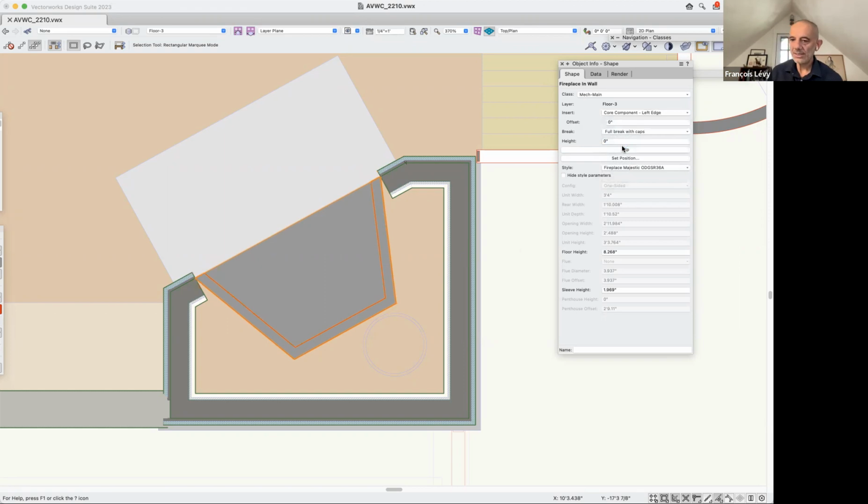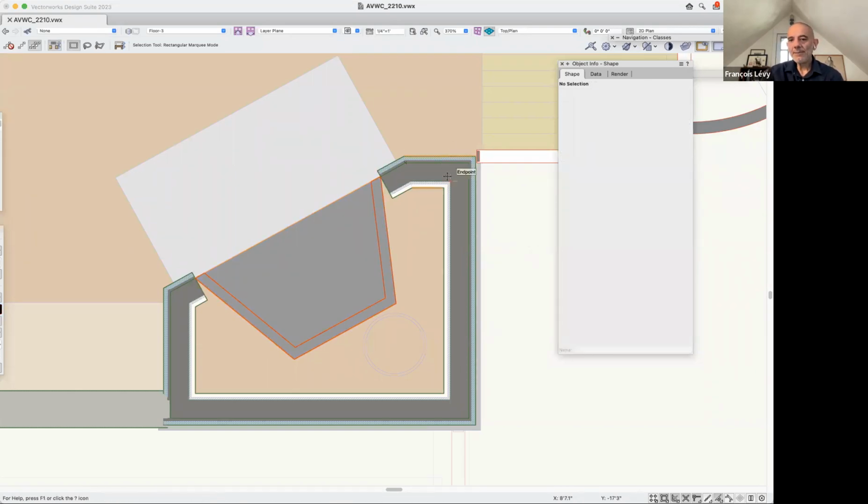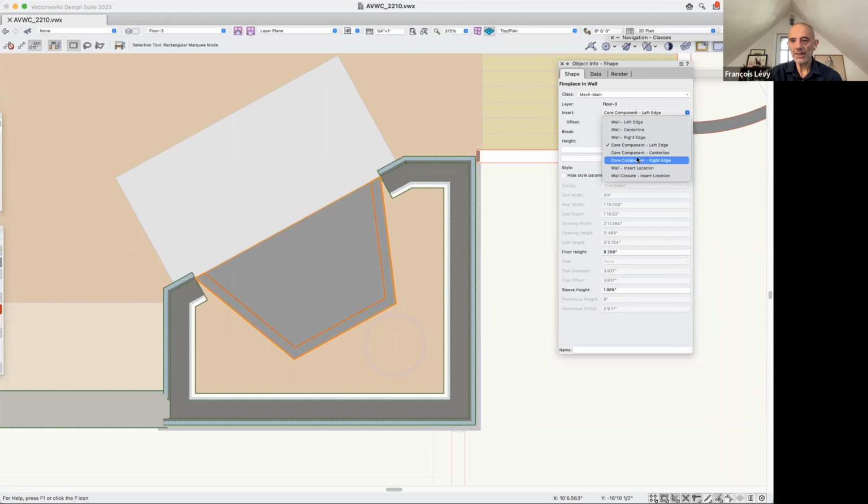And if I've built my wall style correctly, then it will go ahead and insert to the outside face of frame if I've identified that as the core component. But sometimes it's possible that I may not want to insert to the core component. And so under these insertion options, I've got the wall and the core component, and those are really the 2 things that I can insert relative to.